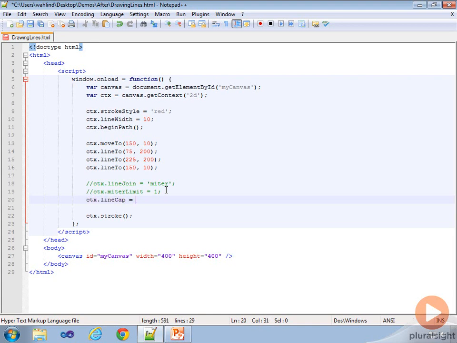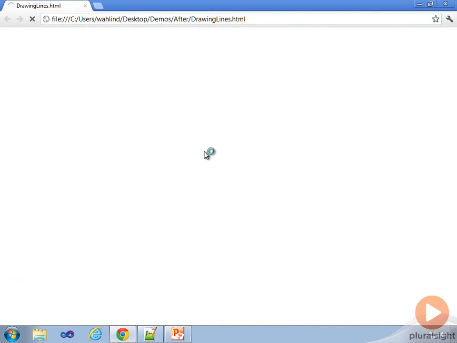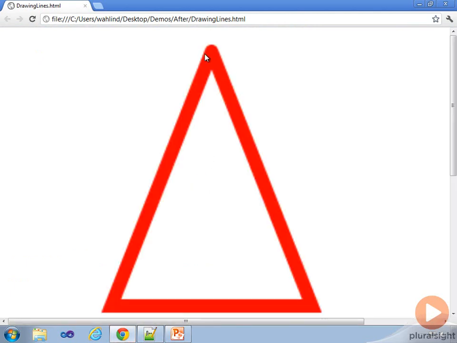Now this defaults to something called butt, where they'll just butt up against each other, but I'm going to go to round. There's even a square we could do as well. Let's go ahead and do round and see what we get. And you'll notice at the top it now rounds this, where the lines come together. Now maybe that's what you want, maybe it isn't. I'd probably argue that down here they're not rounded, so maybe we don't want that.